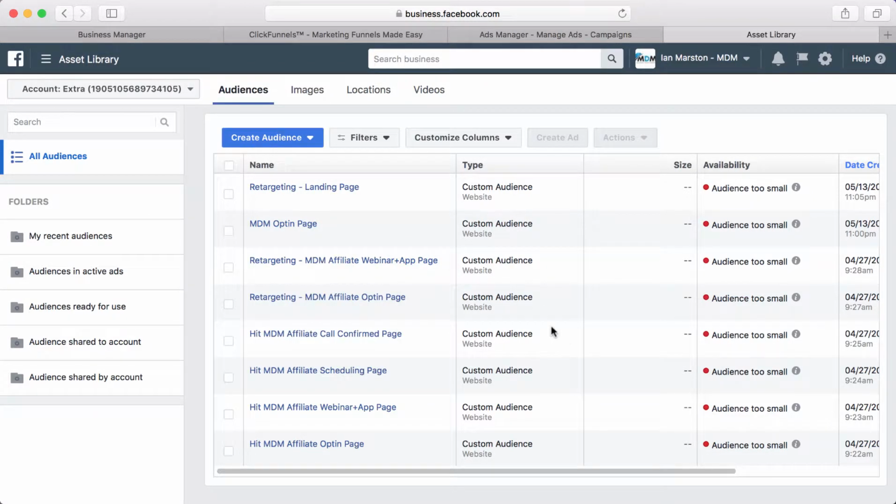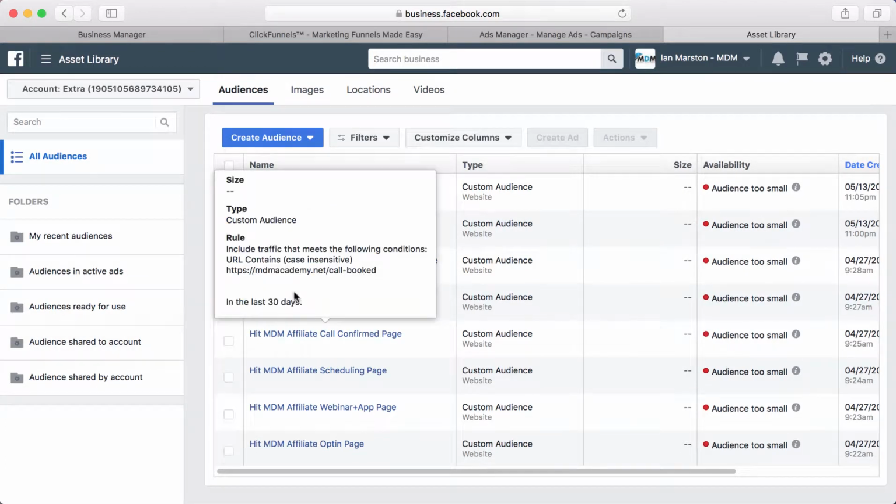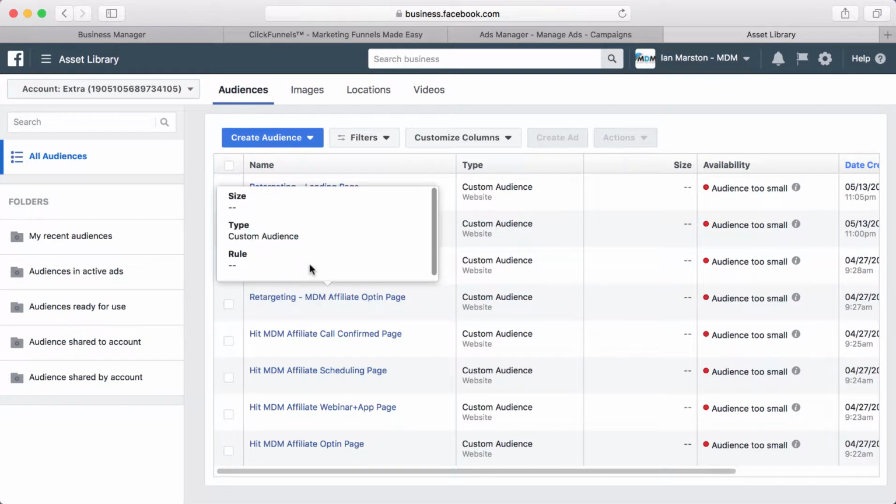Now, as you see, I've got two audiences made right here. One is a retargeting MDM affiliate webinar plus application page, and then one is a retargeting MDM affiliate opt-in page. Once you start seeing traffic go to these, this will add size, and then these red will turn into green, and it will show you the availability. So don't worry about that. But we need to make sure we make these two audiences right here.